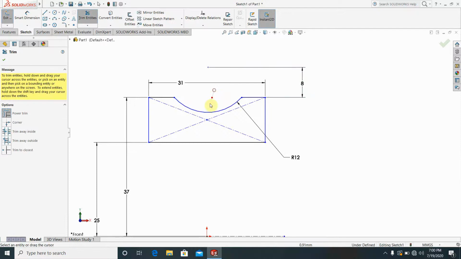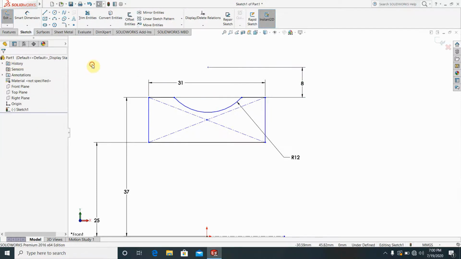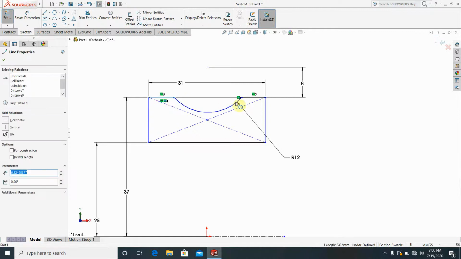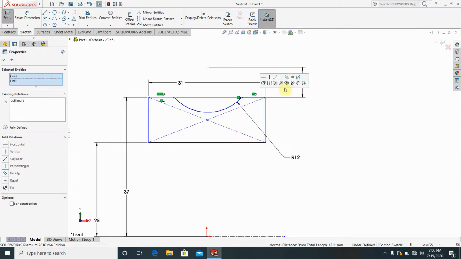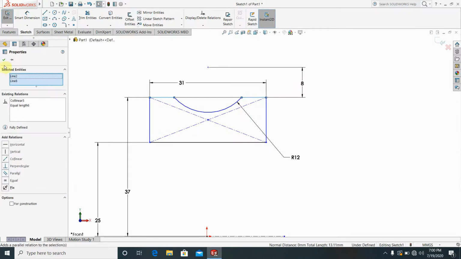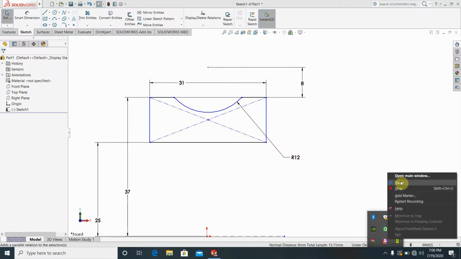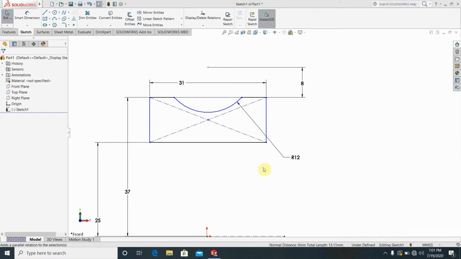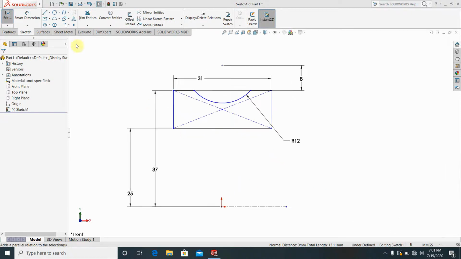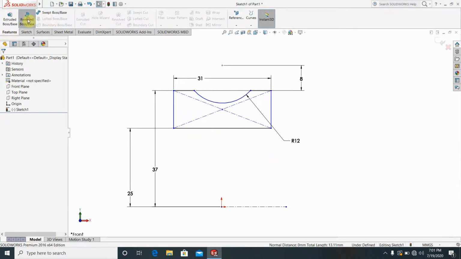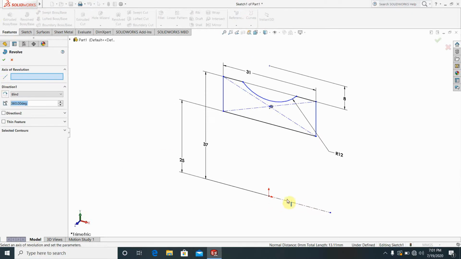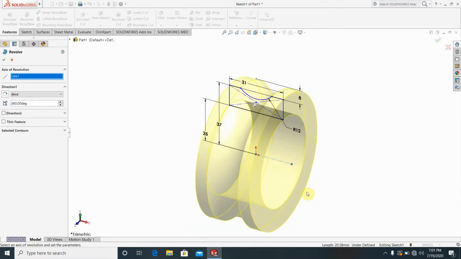Then go for the trim option. I'm making the trim here, click the trim and press the control key, select these and select these and make it equal. Now when you have that, go for the features option and make it revolve. Select this axis, and click here, revolve.